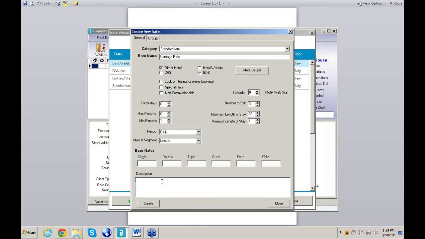Your description down here is basically the text that you would like to show up to your front desk clerks when they make a booking, and also if you are using our eRes website portal, it will also show up here as well. So if your rate always includes breakfast and free parking, you may want to add in here includes breakfast and free parking.